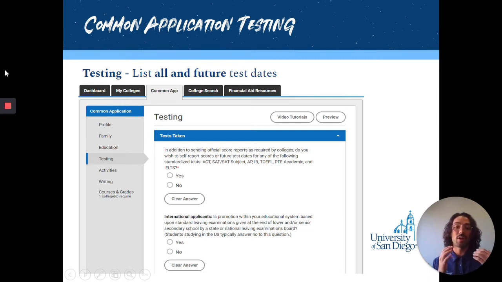At USD, we are a test optional school. This means that you can submit your test scores if you've taken them and you want to. Some students come up to me and they're like, "Austin, man, I worked really hard for the SAT score. I want you to see it. I want you to know that I put in that dedication and the score that I got." And I say, great, submit it. It helps me get a better idea of who you are and what you dedicate yourself to.